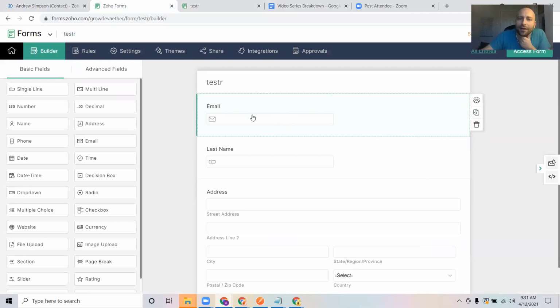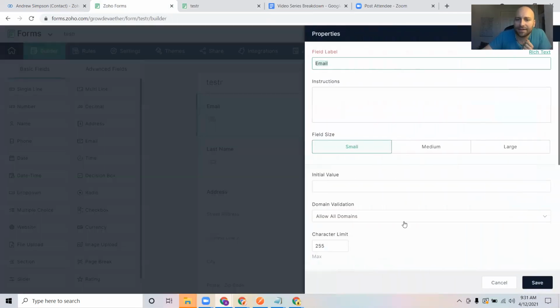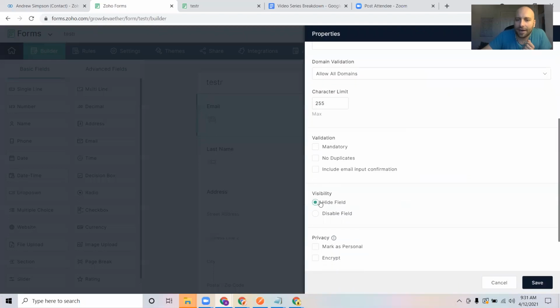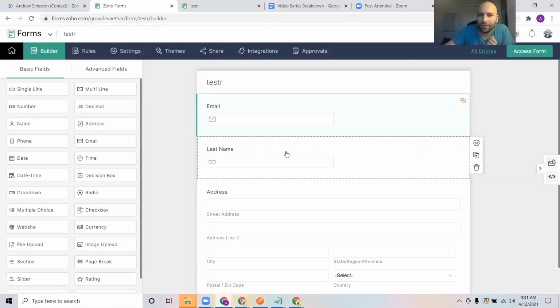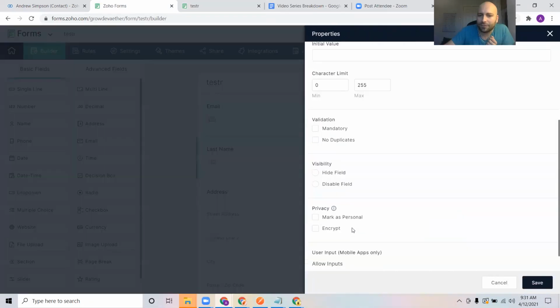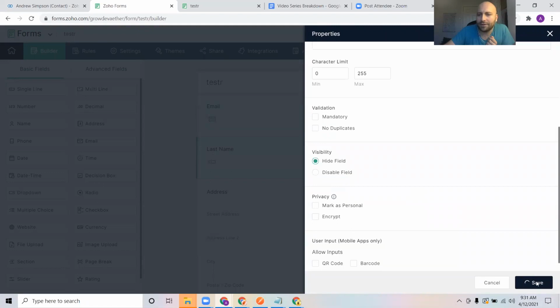Let's start out by doing that. In the email field, I'm going to click this properties thing, go down to hide field, and click save. I'm going to do the same thing with last name: hide field, click save.